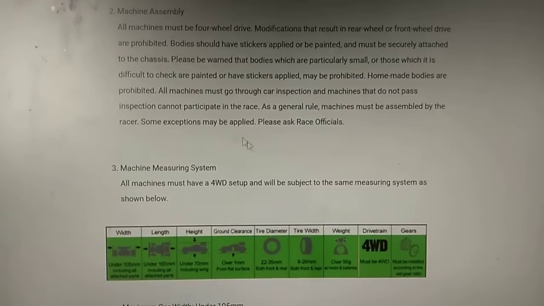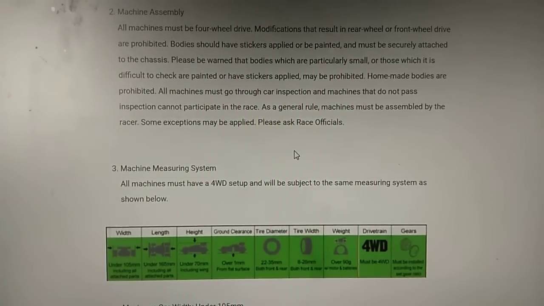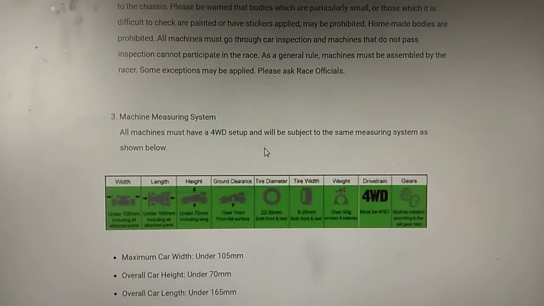So, just double check. All machines must go through car inspection and machines that do not pass inspection cannot participate in the race. Ito yung sinasabi ko, may initial inspection as a general rule, pero yung ibang racing center, hindi sila nag-i-inspect, doon na lang sa quarters, going semis. Alright, as a general rule, machines must be assembled by the racer. Medyo basic na yun. Some exceptions may be applied. Please ask race officials. Ayan, ito yung sinasabi ko na before you race, it's much better if you ask the marshals first. Para sigurado lang.